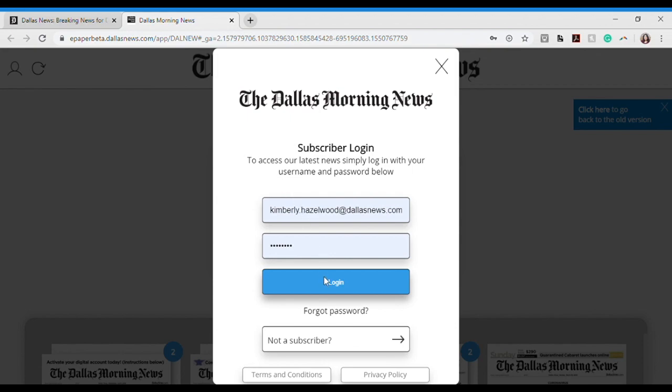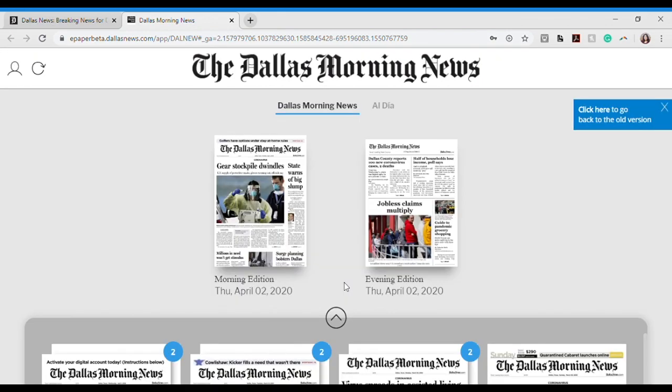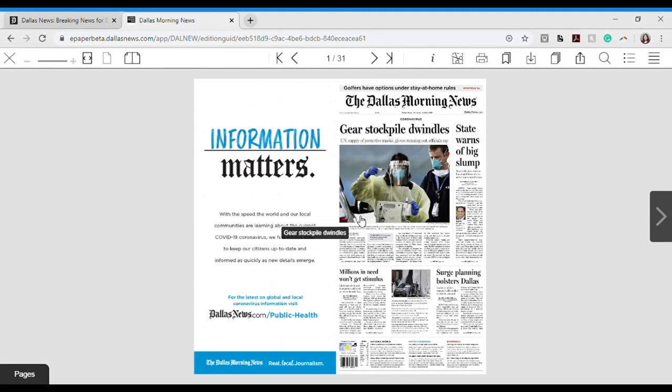You should now see a subscriber login box with two text boxes for your email address and password. Enter your information and click Login. You'll now see that you're back at the ePaper hub. To continue, click the morning edition on the left. Today's ePaper should now be visible.